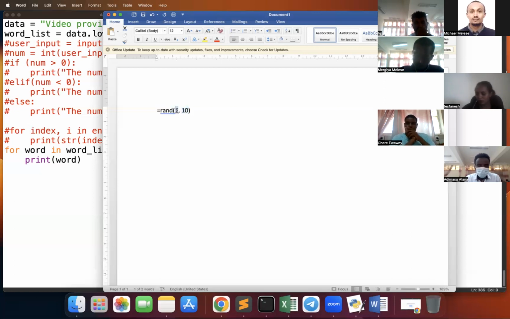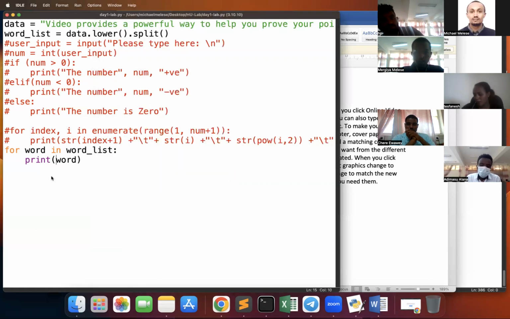This data is one paragraph that has 10 sentences, okay? So how can we separate one sentence from the other sentence? How can we separate one sentence from the other sentence?